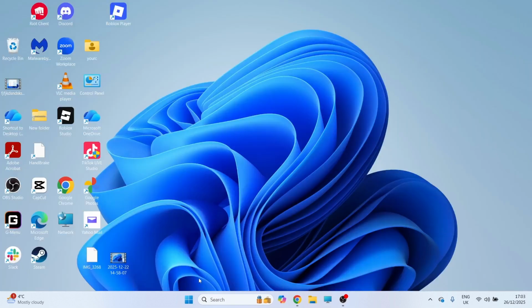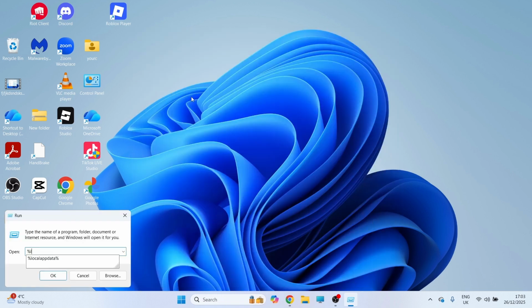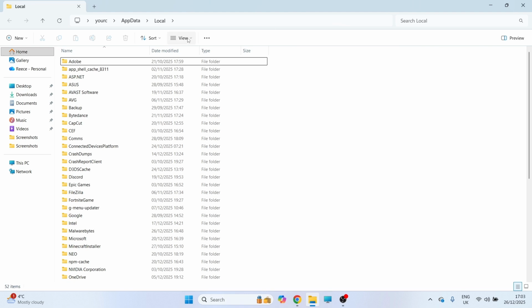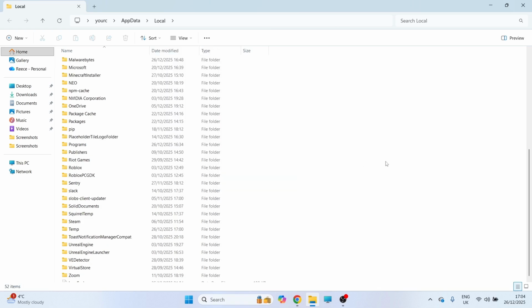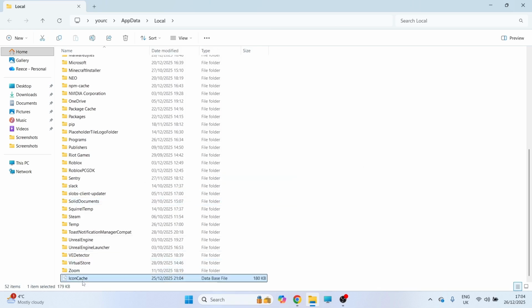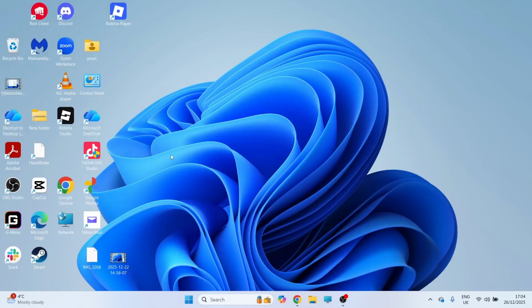Now the next step is to open up the Start menu. You can then search for Run and click on the Run icon. In this search box, type in %localappdata% and press enter. Click on View in the top navigation and click on Show, and make sure Hidden Items is checked like this, and then scroll down to the bottom and you should see Icon Cache. Now just select this file and click on the trash icon, and once it's been deleted, you'll need to restart your computer. Once your computer's restarted, hopefully that should solve the issue.